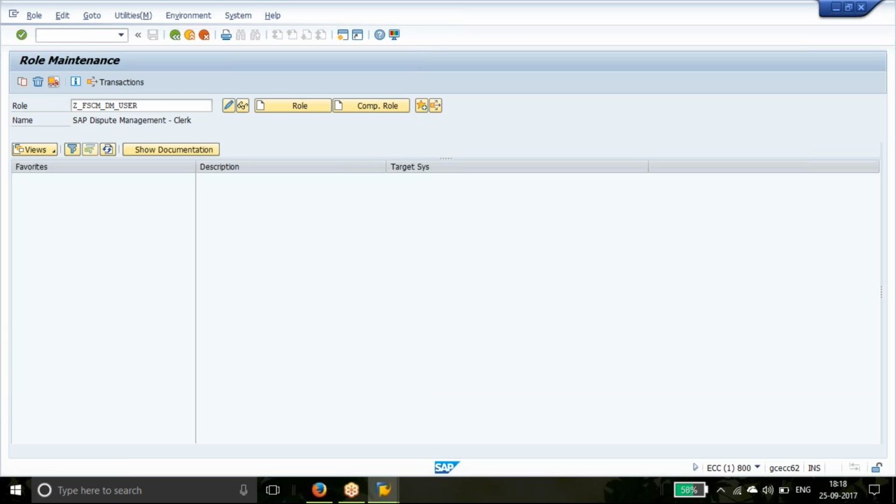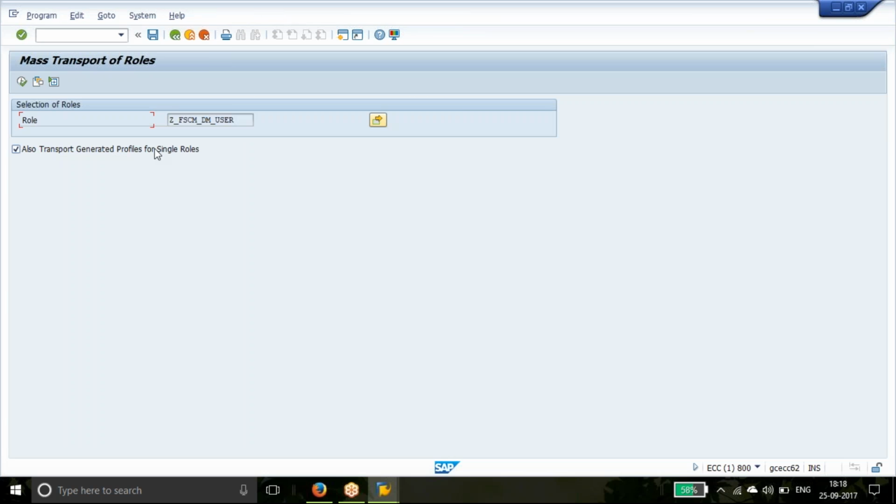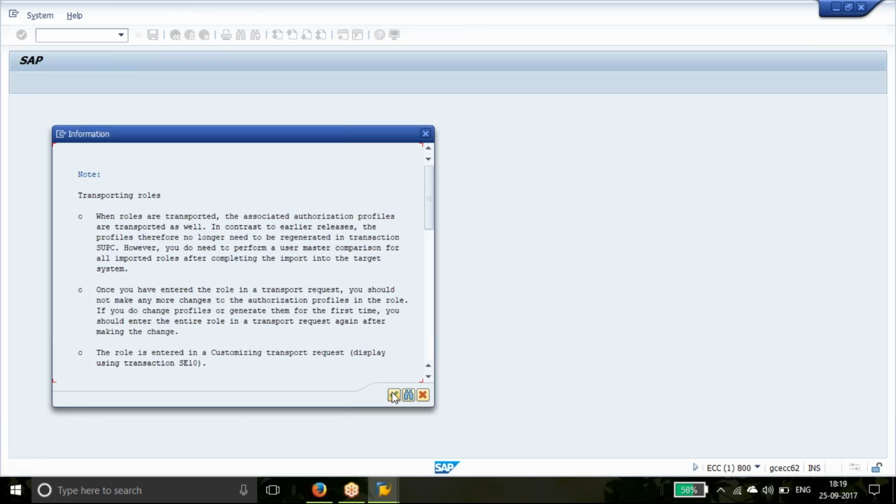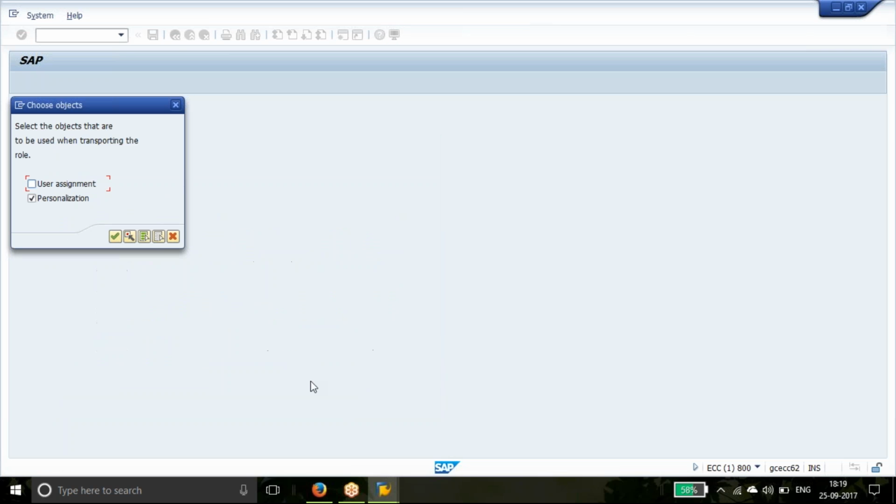Click on the truck button. Now see, when you transfer the roles, automatic profiles are also transported. Suppose you don't want the profile, just uncheck it. Then click on the execution button. Now see here, this is the overall. When you're transporting, if you want to transport the user also, you can check the checkbox. Otherwise, you cannot transfer. Just check the checkbox. For example, if that role has any user ID, that is also transferred. Just click on the OK button.